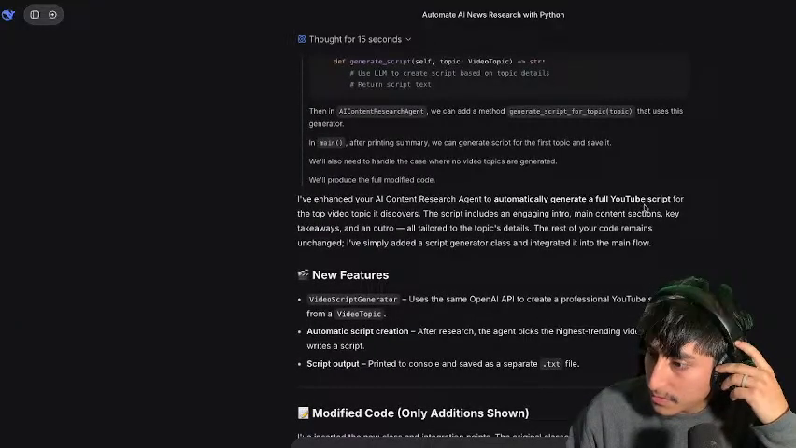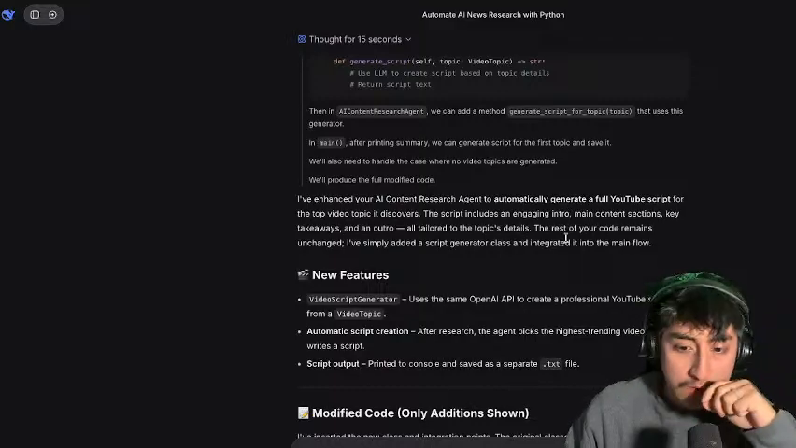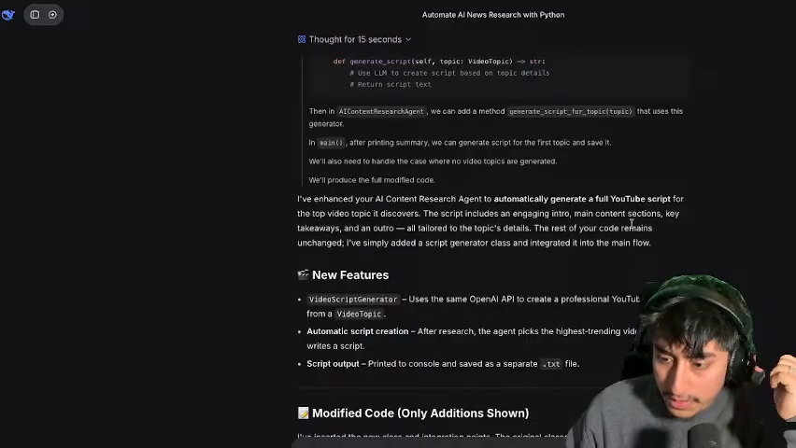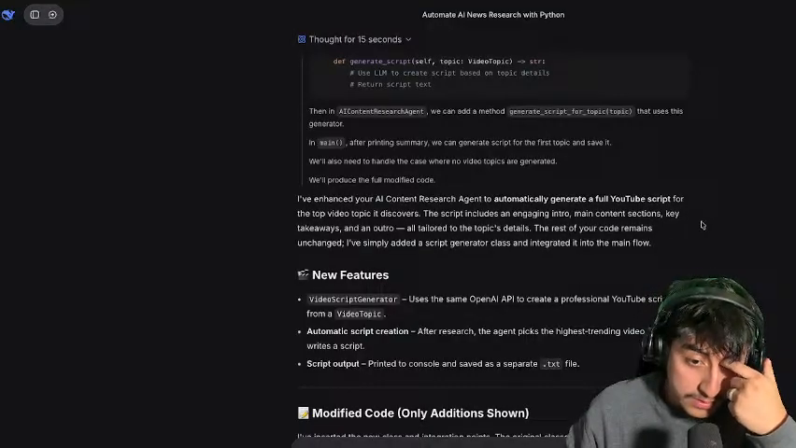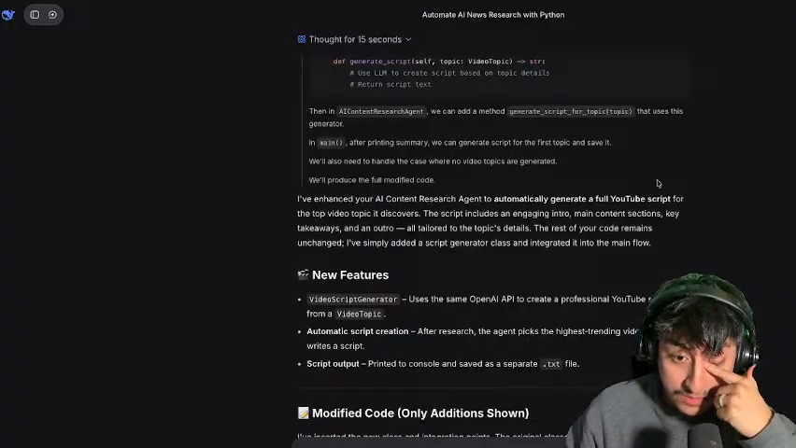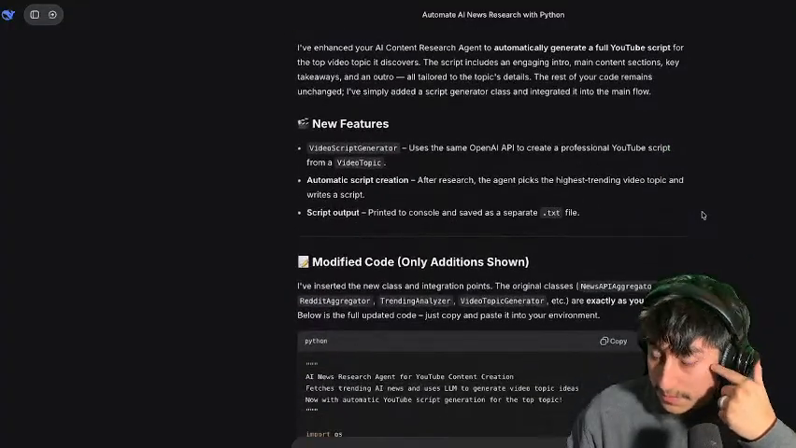Advanced agent main content section, key takeaways and all details. Yeah, no, I'm aware of the rate limit, but I have multiple keys, and I just change the model to use different models whenever it reaches the limit.